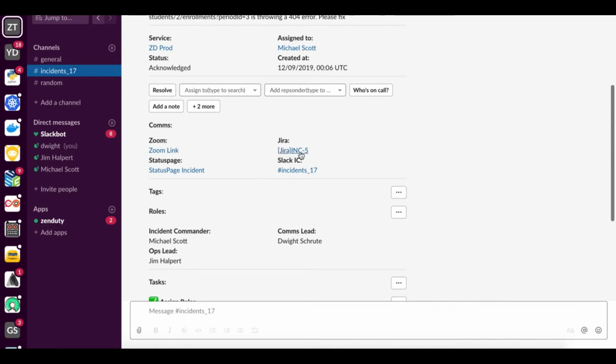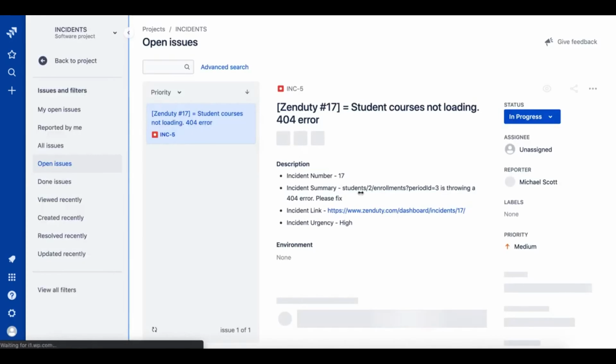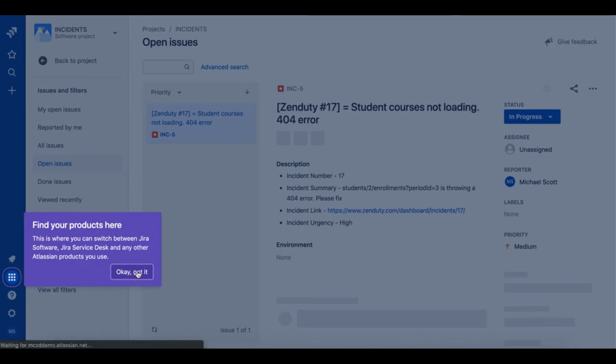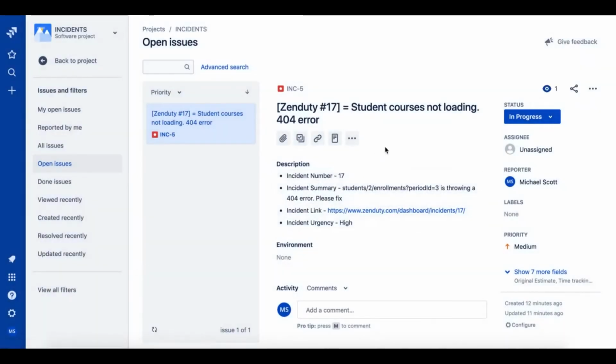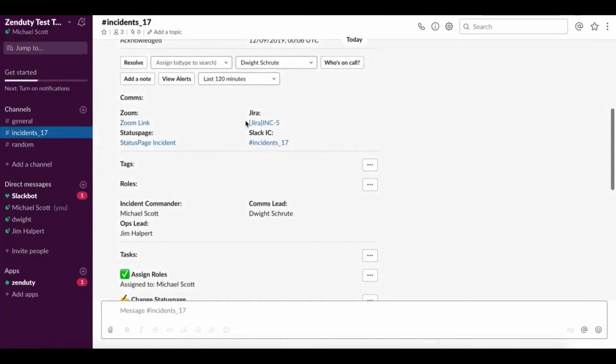You also notice that a new incident has been created in Jira. So let's go ahead and open this incident and see what's going on here. As you can see, the Jira outgoing integration has automatically created this bug ticket or issue in Jira, so they can follow up on the Jira issue from Slack itself.